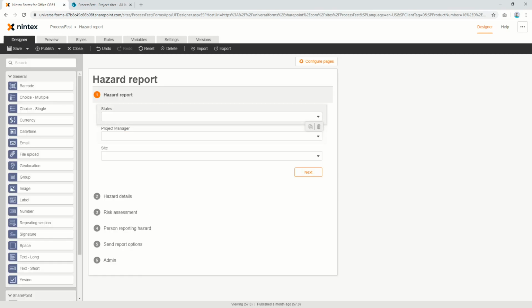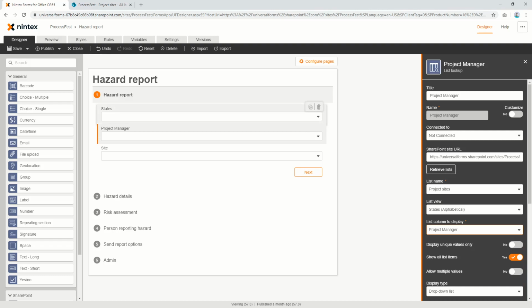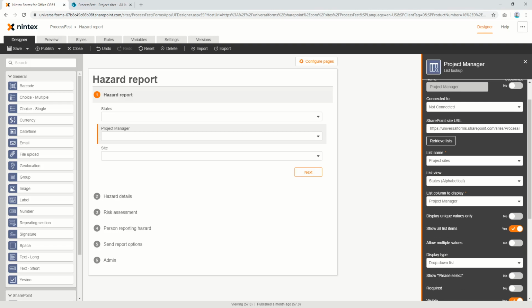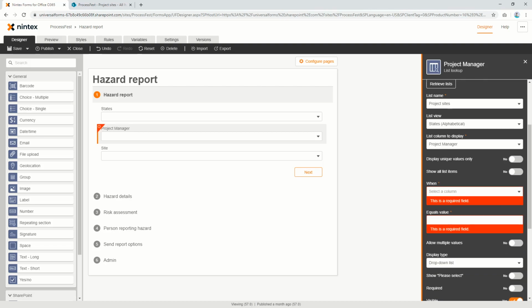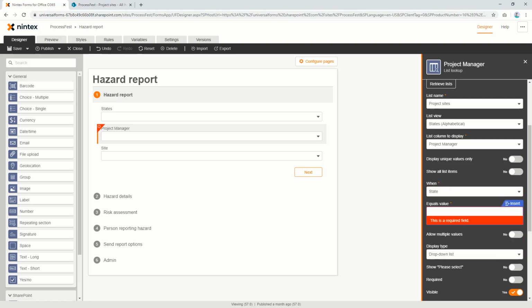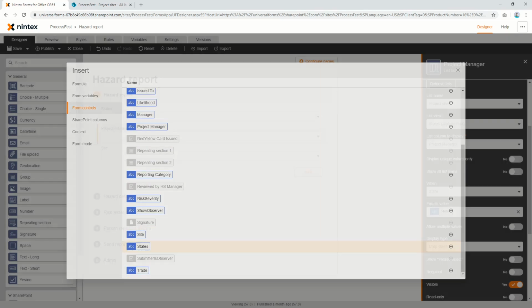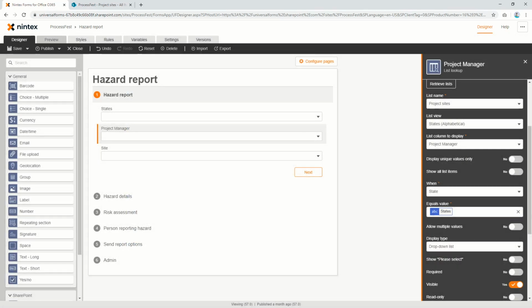So we'll go to the middle one, project manager. There it is. Now we want to pass the value of this control into this control. So what we need to do is say display, where is it? Show all items, turn that off. And when we turn that off, we get these options here. So we say when state is equal to, and we go insert, form controls, and we go to states. So we insert that, and we come to preview.